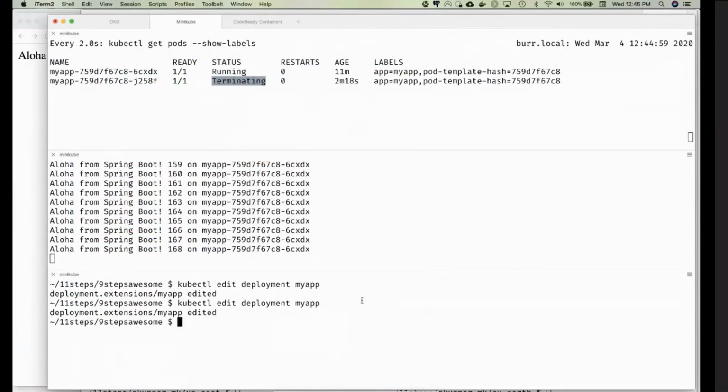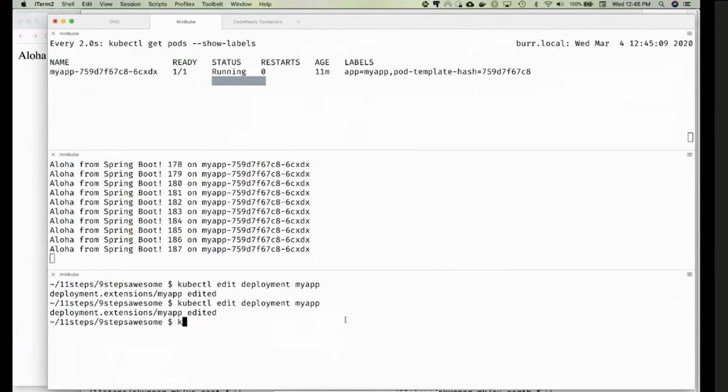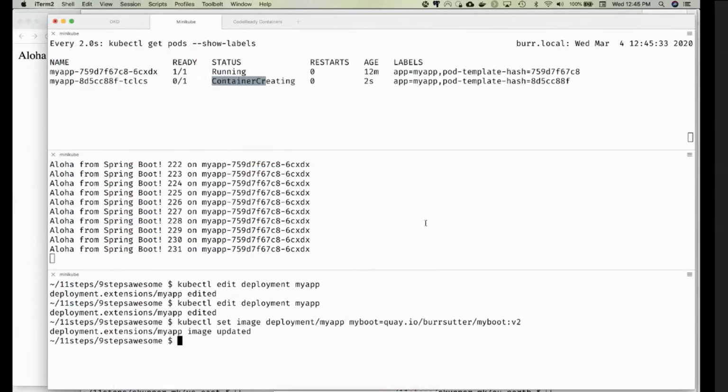What I want to do next, though, is do a live update of it, okay? So the live update is where the real magic begins. And so what I'm going to do here, there's another command I'm going to use, and it's called kubectl set image deployment my app, okay? And I believe that container is my boot. We'll find out if I get this wrong. Then we're going to say quay.io/burrsutter/myboot:v2. Let's try that. If I got that right, we'll find out; if I don't, we'll maybe find out the hard way.